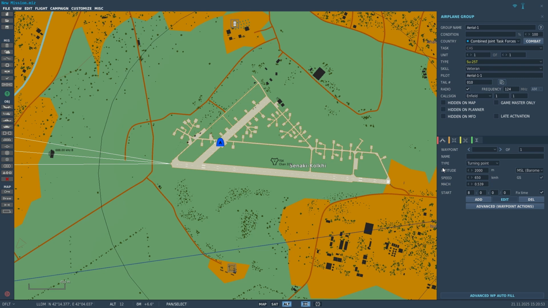So let's make sure that we are on the waypoint tab. It's the red tab that vaguely looks like an inverted Steam logo. There's another control here that is called type, by itself a colossal UX blunder. That control currently is set to turning point. For the very first waypoint, this allows us to set how the aircraft spawns into the game.